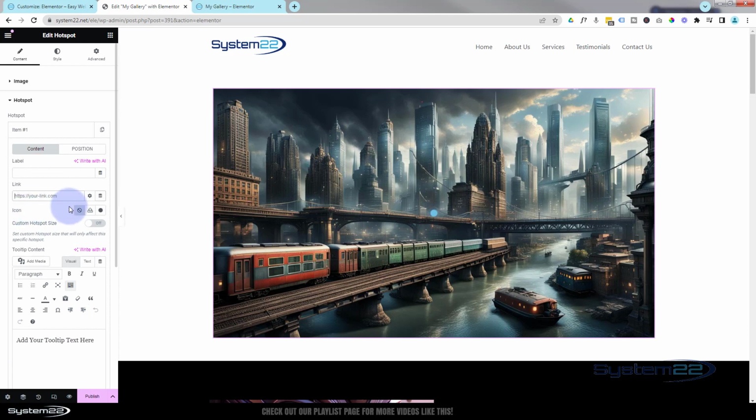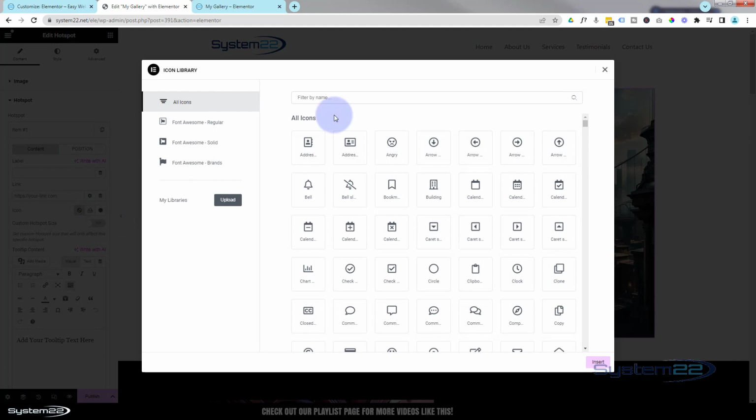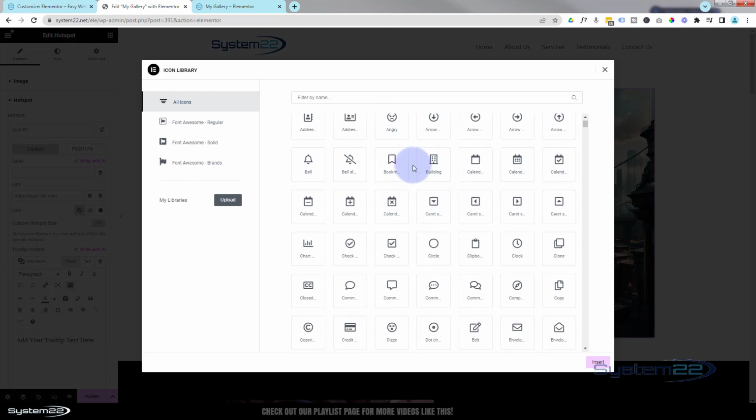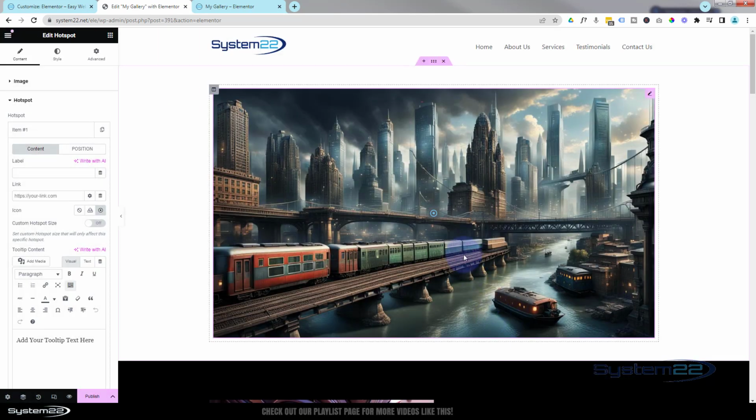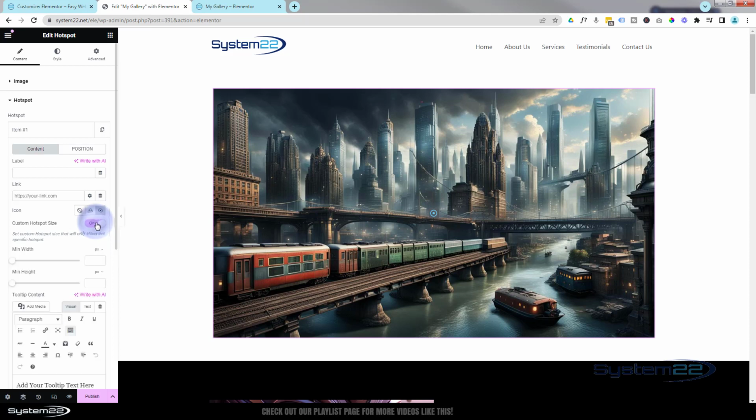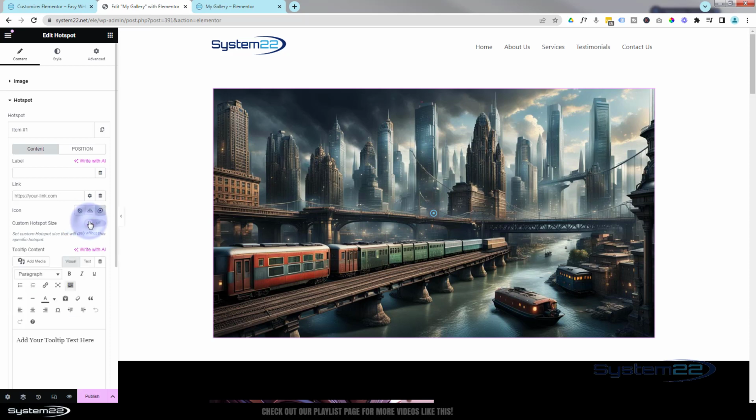Okay, the icon you want to use is entirely up to you. You can go to the icon library. Scroll down. I think I used that one last time. Eyeball would be another one that would work well on this. As you can see, it's changed that little icon there. If you want to make it bigger and smaller, you can turn this off here and it can have a minimum width, minimum height there. I'm happy with the size that it is, so I'm going to leave that as it is.